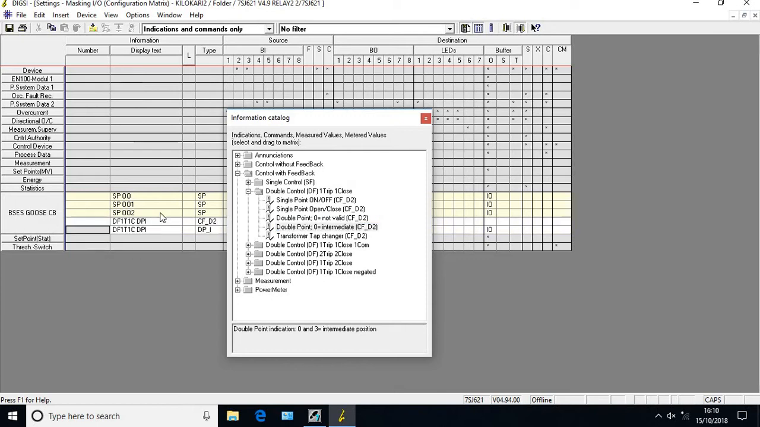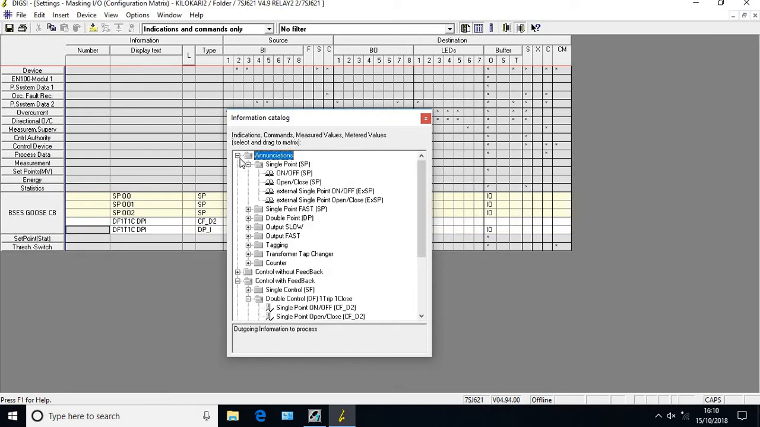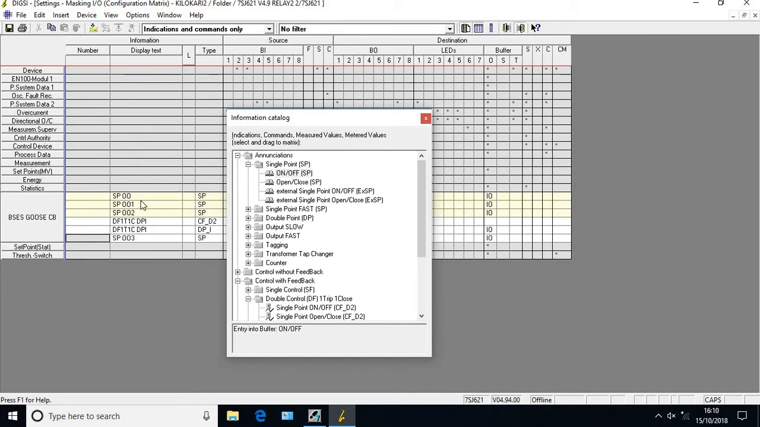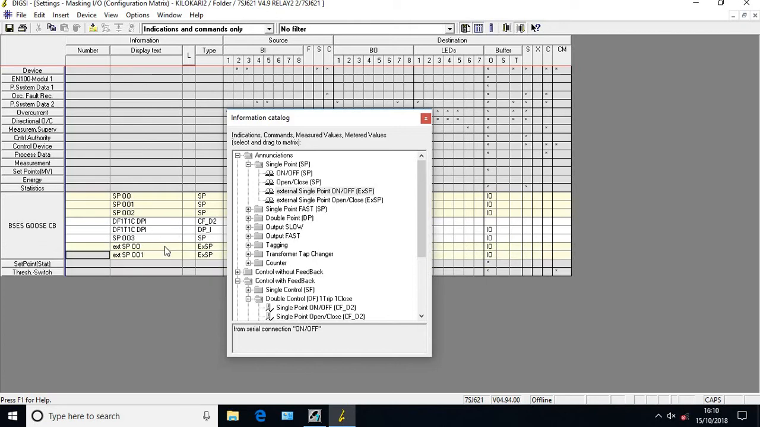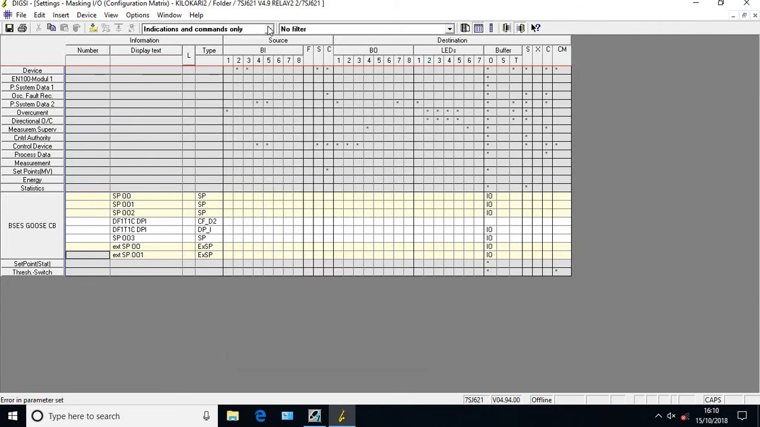So we'll take this one. So it will by default insert two signals. Now one signal will take as output of these three interlocking signals, and this external single point is for Goose. So we'll take external Goose signal, maybe 2, and one measurement Goose. So that also will insert it.